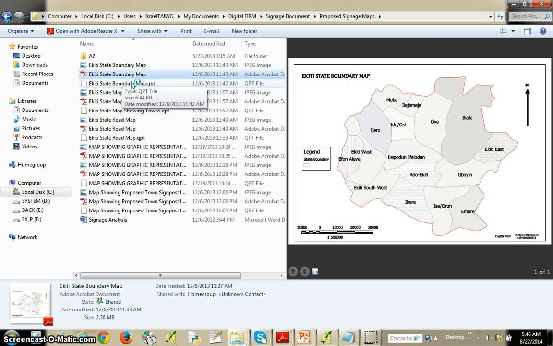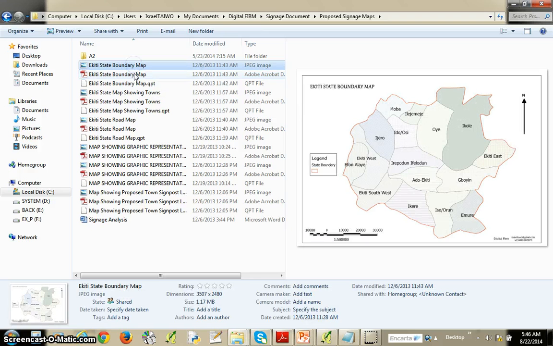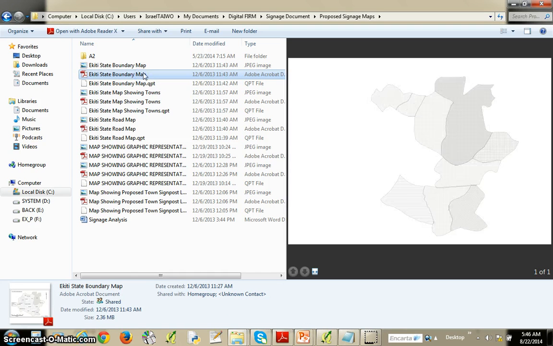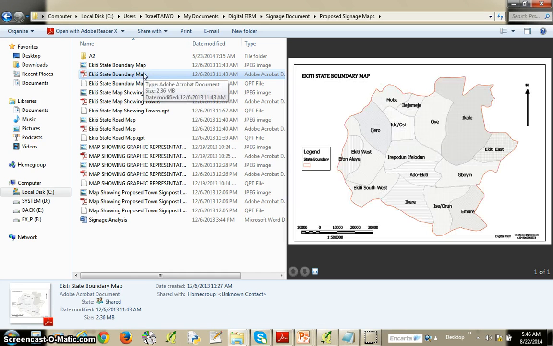inside a particular folder. Now this is a PDF format, this is a JPEG picture format, and an Adobe Reader format. The two of them are all about the same thing but in different formats. They are the same but different formats, so I decided to put them inside a folder.